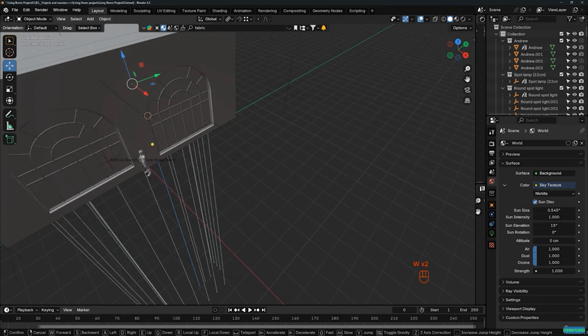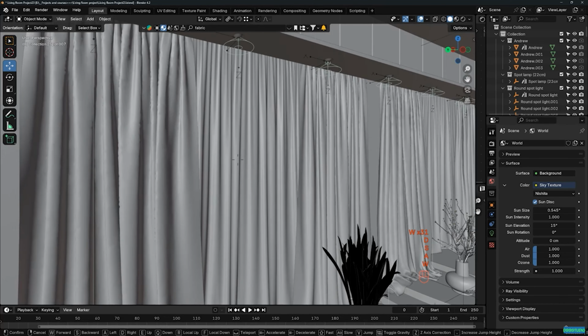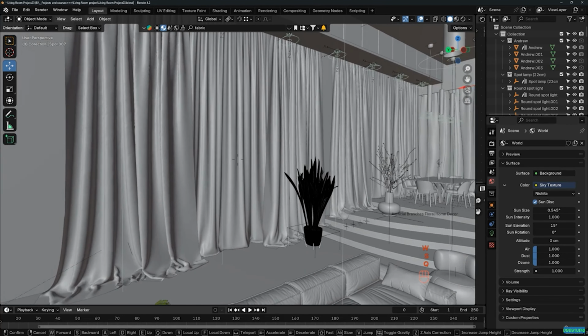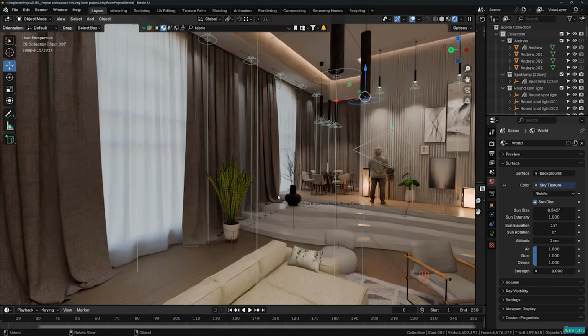Now, if you go inside the room, and don't forget that these curtains are transparent, the curtains in the middle. Now, if I hit Z and go to the render, let's see what's going to happen. Immediately we can see some lighting comes from outside, and you have the ability to control this node. It's called Sky Texture. Here we have all of these options for this node.